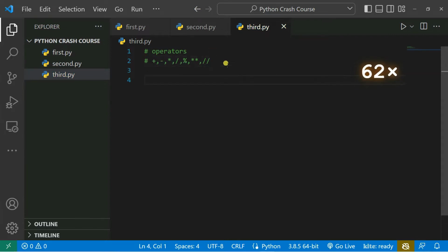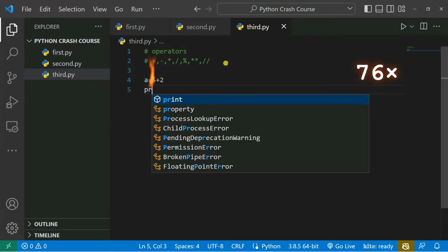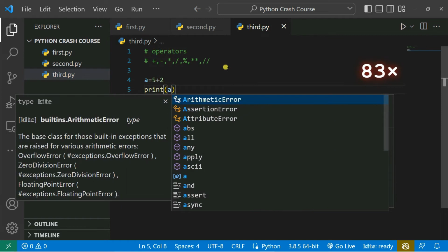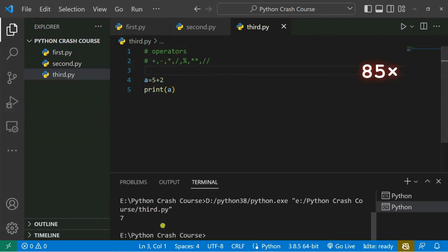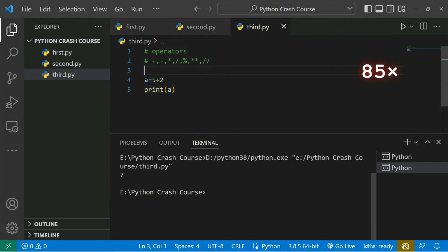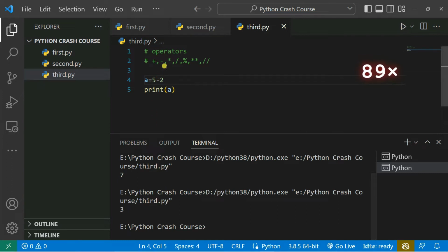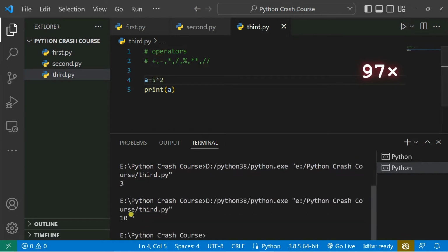Now we are going to assign into one variable called a equal to, let's say, 5 plus 2. If I print a and run the code here, you can see 7 as the output, right? It's just simple addition. If I use minus, there should be 3, and if I use the multiplication, 5 times 2 equals 10. Now if I use the exponential, 5 to the 2, this is nothing but the power of 5, which is 25.